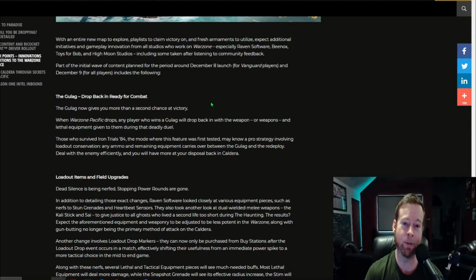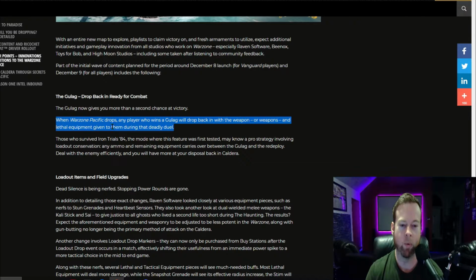I think that should be the base mode. That's the best mode. The quick death stuff from people mounted in a window far away is stupid. Get rid of it. When Warzone specific drops, any player who wins a gulag will drop back in with a weapon or weapons and lethal equipment given to them during the deadly duel. So whatever you get in the gulag, you spawn in with.